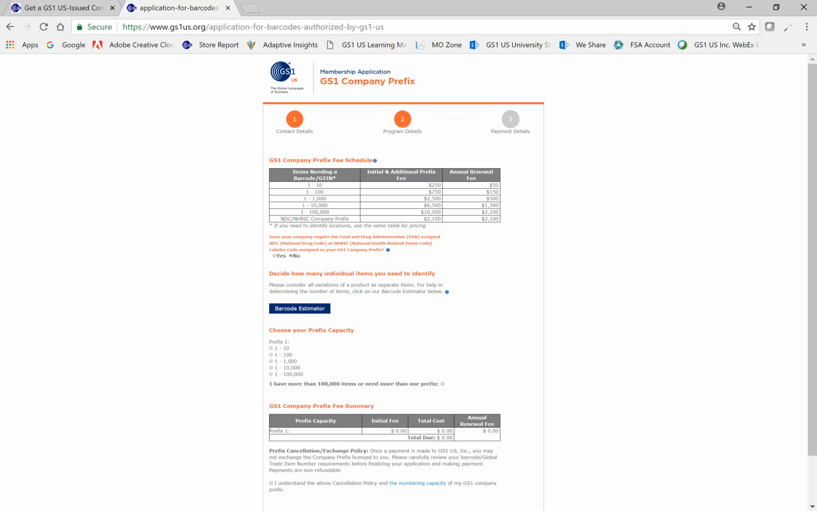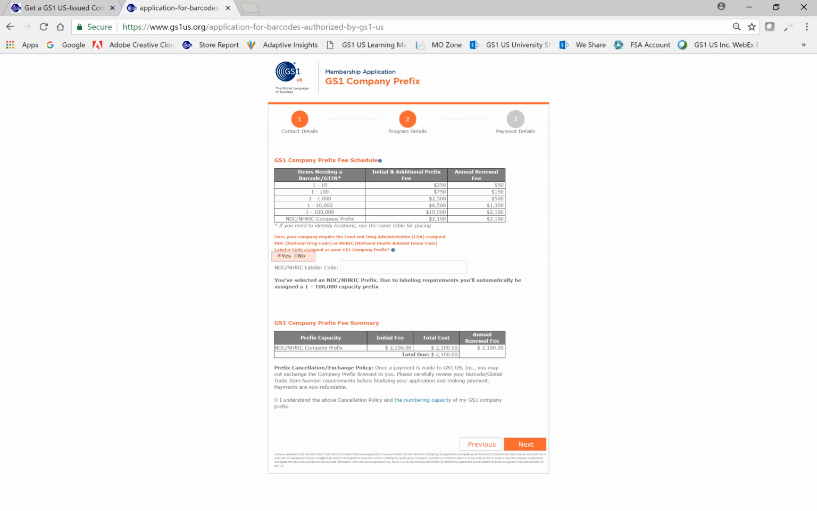Here you'll see our pricing plans that are based on the number of product variations you need to identify. It shows the initial fee, which will be paid now, and the annual renewal fee, which will be paid in a year. If you need to identify locations, the same pricing plans apply. If you are in healthcare and your company needs a US FDA labeler code, click Yes and provide your NDC number in the space provided.